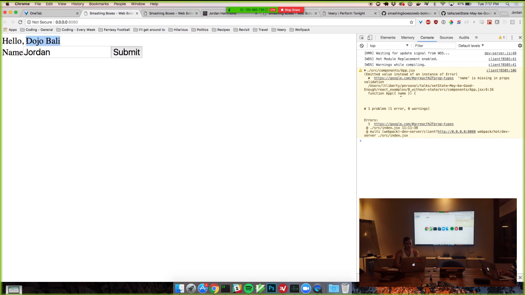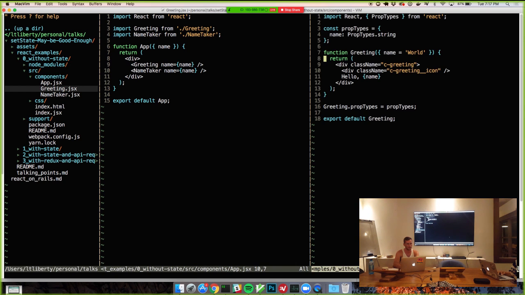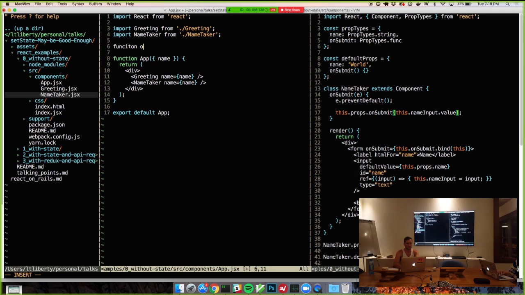So let's try something to make that work. Within name taker, I can take on a function called onSubmit, and that onSubmit function is going to be called here. So if I want this input, whenever I hit submit, to call a function, I can make that function appear up here. So I'm going to call it function onSubmit.